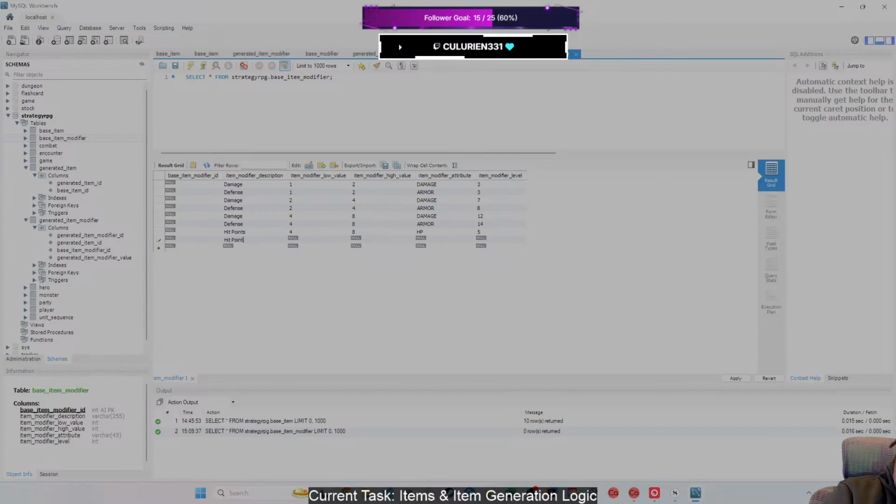Let's do another one. Let's say this one is 7 to 12 hit points. We'll say this is a level 9 modifier. Let's make this one maybe 10 to 16. We'll make this a level 13 modifier. Now we have a little more to work with here.